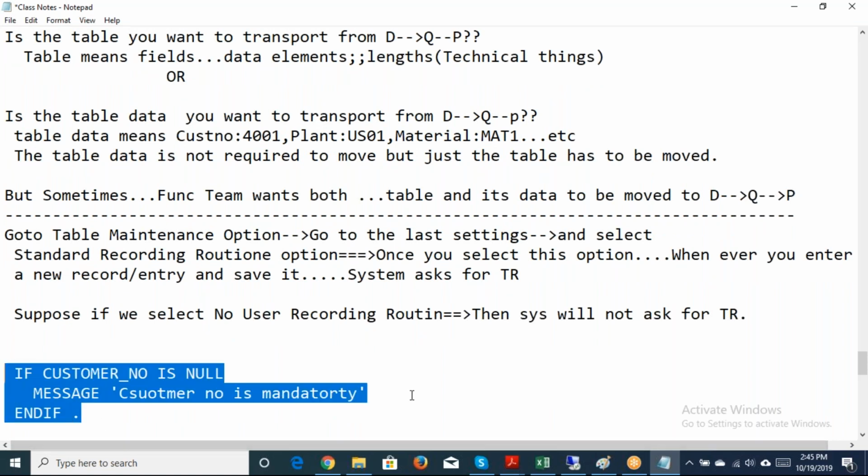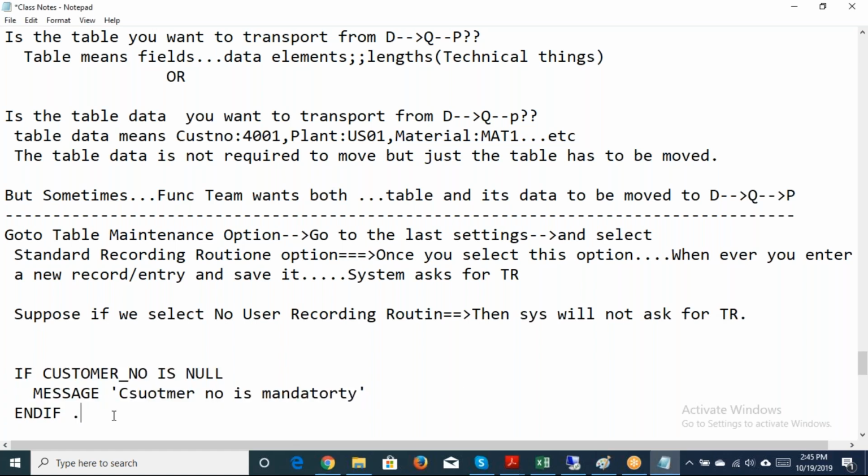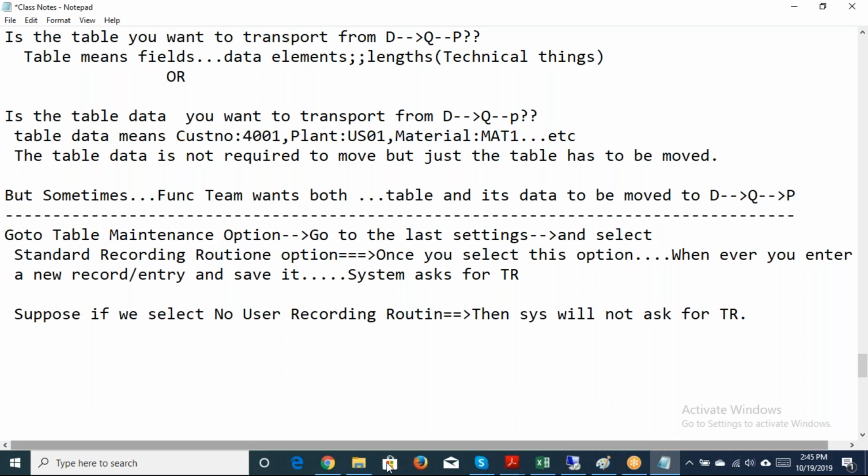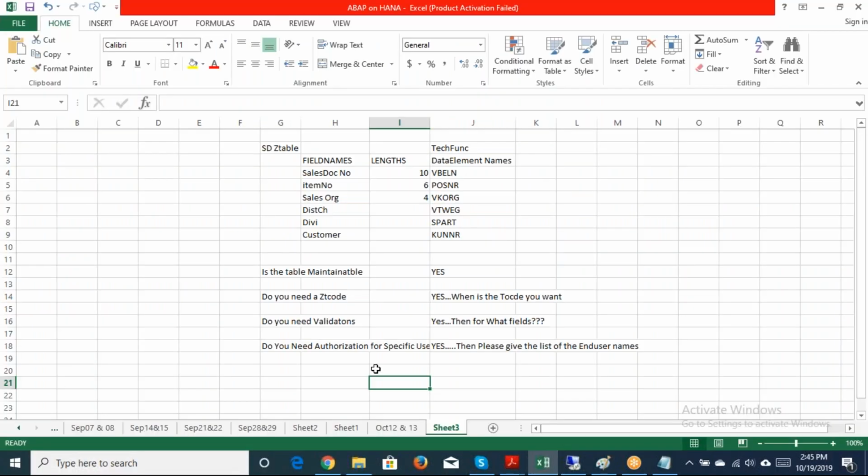So this code I will write there, and you will get an error. Clear? Yeah, clear. Thank you so much. That is possible, so you can ask your ABAPer to write the code. Somebody has the functional spec, right? I will add that point also.